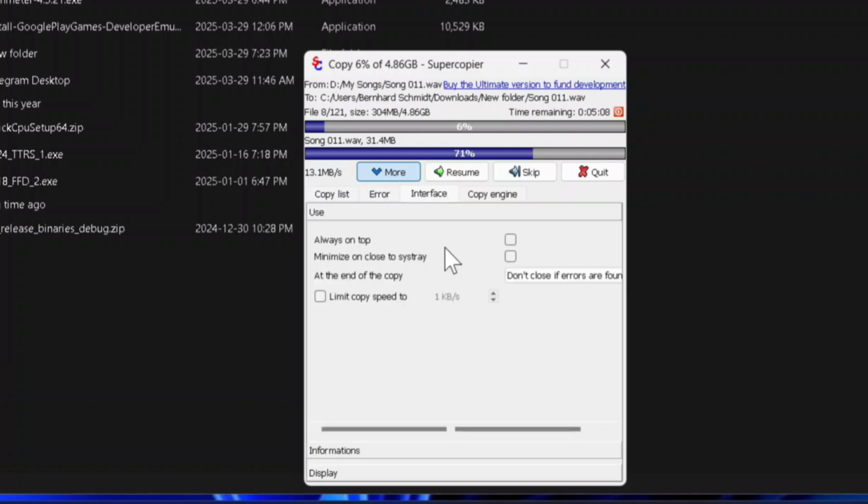Interface, you can keep Super Copier always on top, so whatever you do, this will always stay visible. And when you close it, you can set it to just minimize instead. And then at the end of the copy, right now it's set to don't close if errors are found. You can set to never close or always close. I'm going to keep it at what it is. You can limit the copy speed. So if you're doing other things, maybe in the background, and you don't want this to take up too much power, then you can limit it.